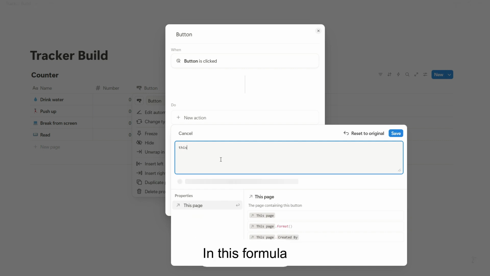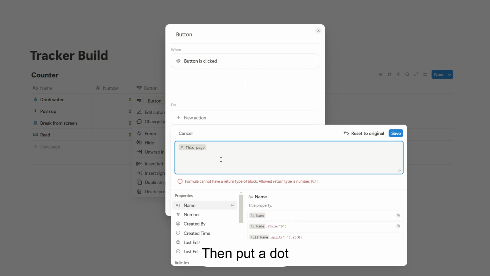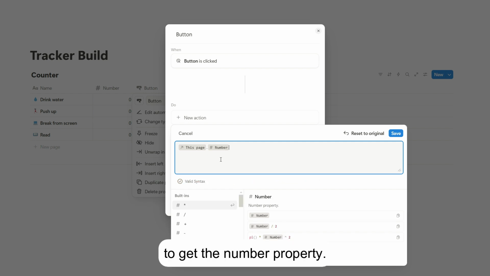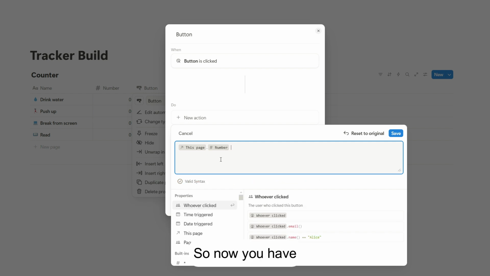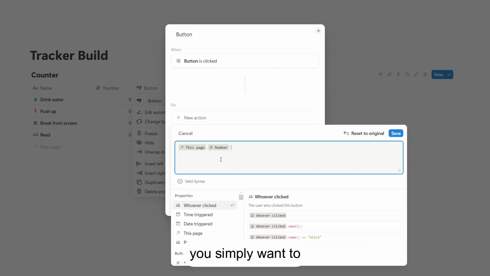And in this formula, use this page to get the record you clicked the button in. Then put a dot and type in number to get the number properties. So now you have the number from the record you clicked in. You simply want to plus one.